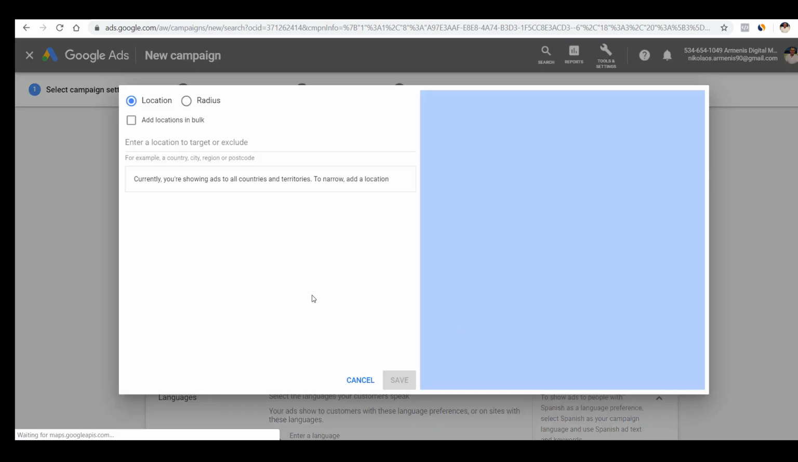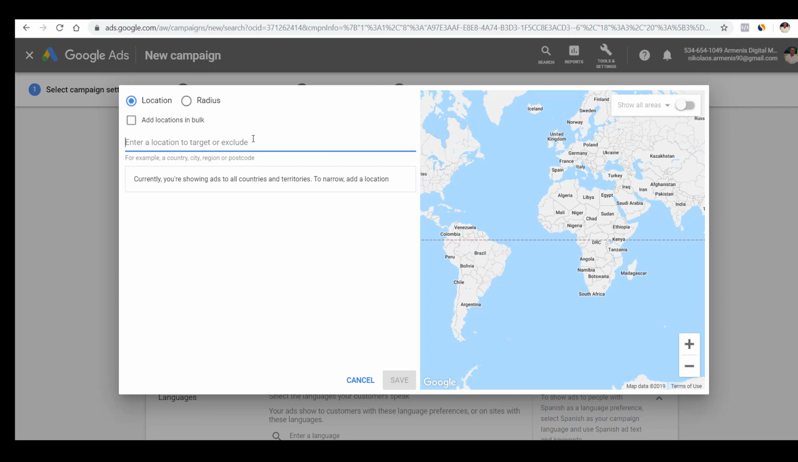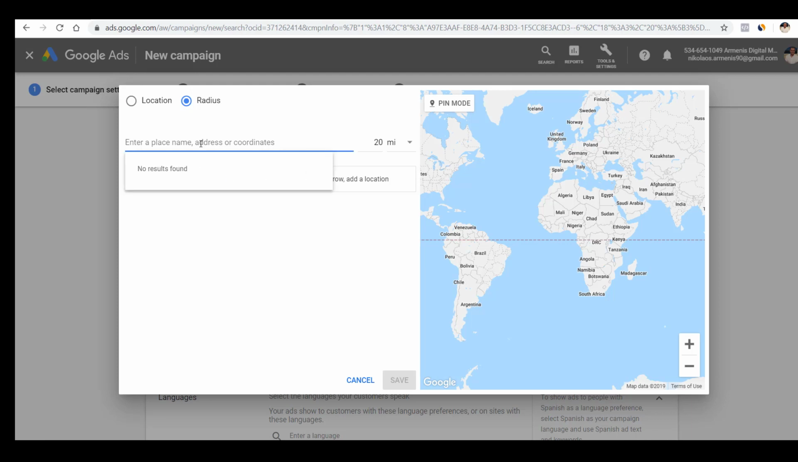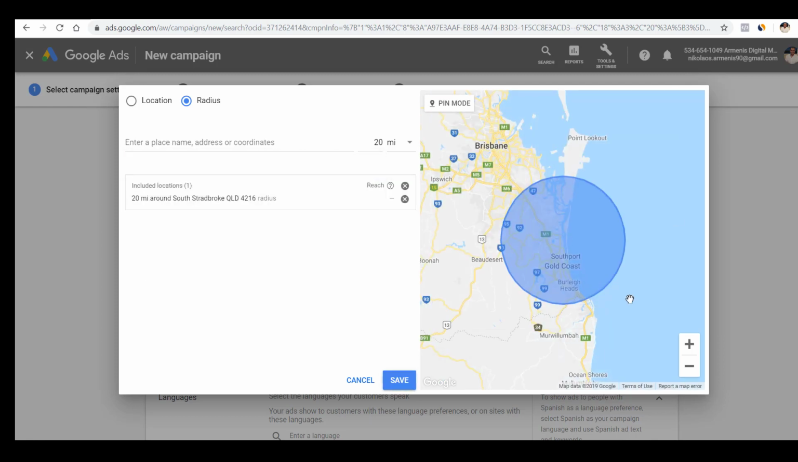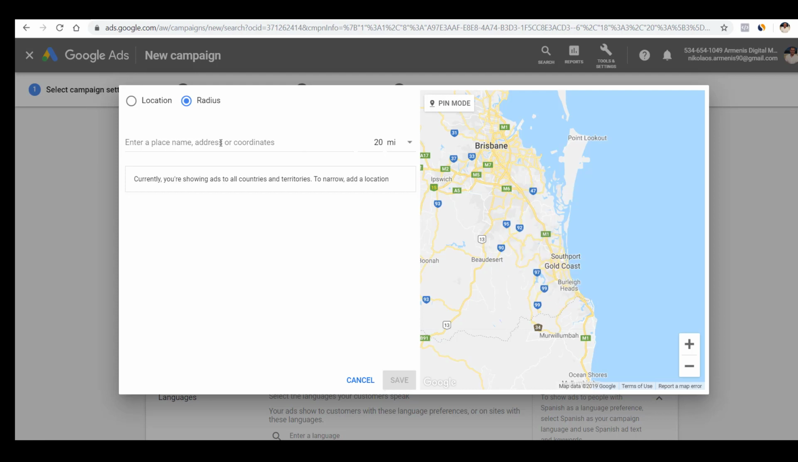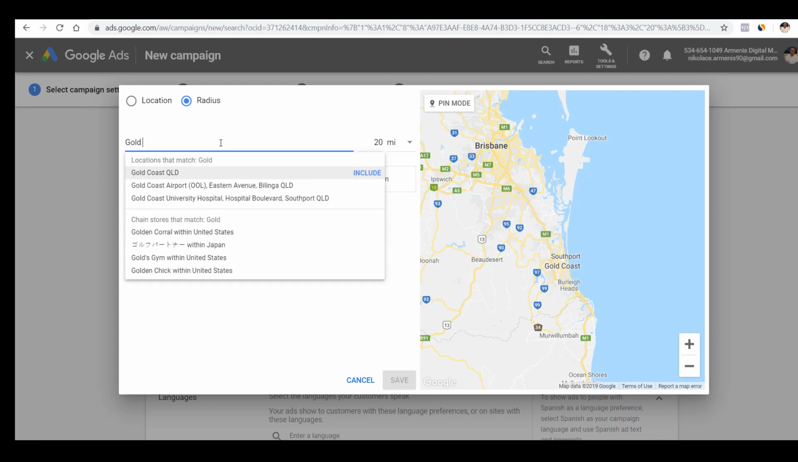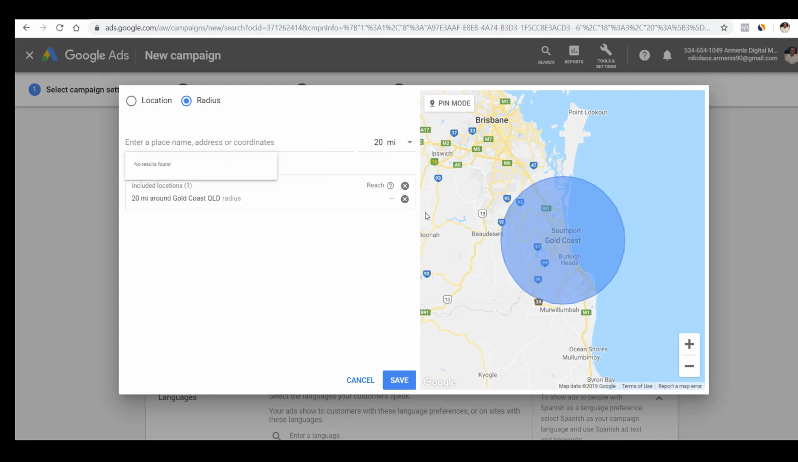If you're a local business, you can come into here and actually just put in a location. So if you are servicing a particular city, you can just do a location or radius. Say if you put a radius, here we go, and go 4216 in Australia, you click include, and it's just going to draw a radius around the suburb, okay? Or what you can do is you can put a whole city and include that. So this is just going to do a 20-mile radius around that city.